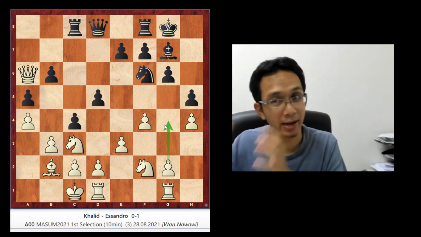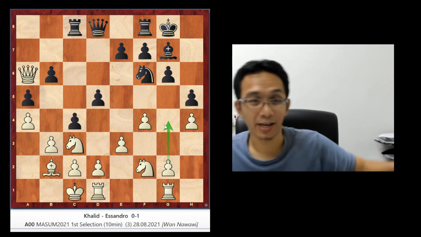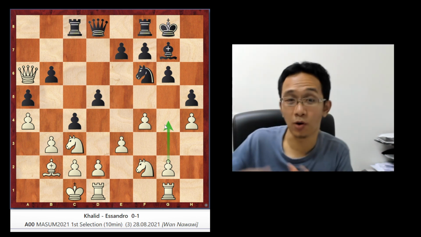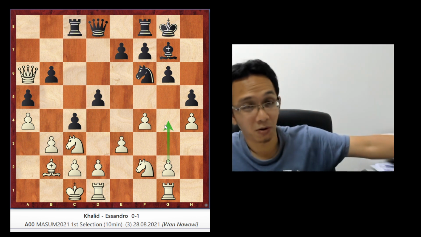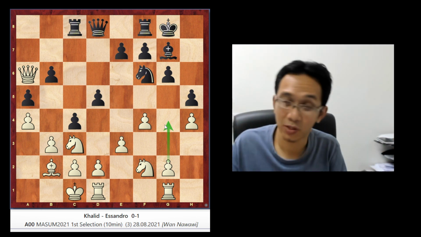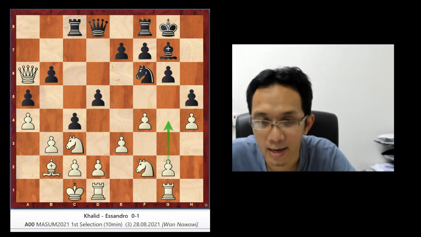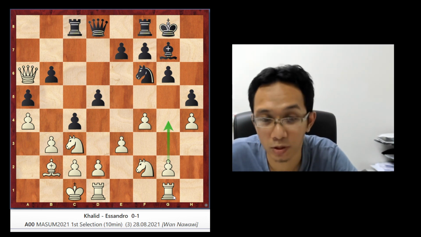But if you just play your plan and you neglect your opponent's plan, who knows, there may be a surprise while you are attacking. Your opponent may already checkmate you on the other side of the board. So that's why you make your plan, but also consider your opponent's plan. Okay, so Khalid played rook g1.